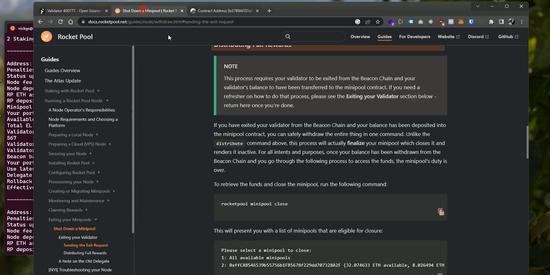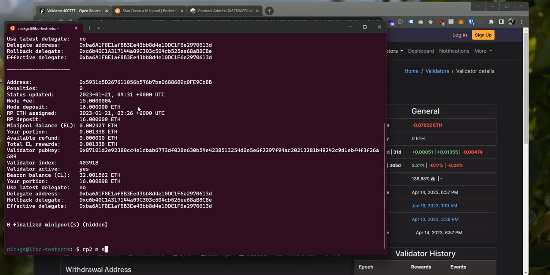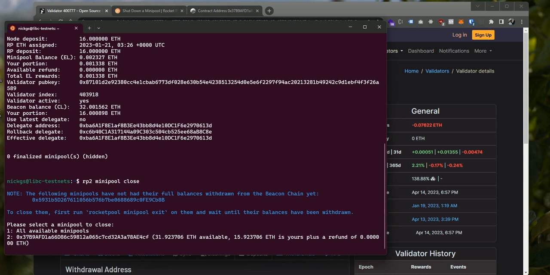Now at this point, we can actually distribute these funds out to our withdraw address. To do this, all we have to do is pass the rocketpool minipool close command, and we should be able to distribute them. So we're going to say minipool close. Now it's going to show you the available minipools we have to close, and you can see here that we do have the 31 ETH available.